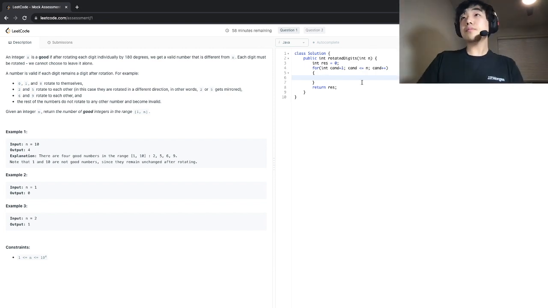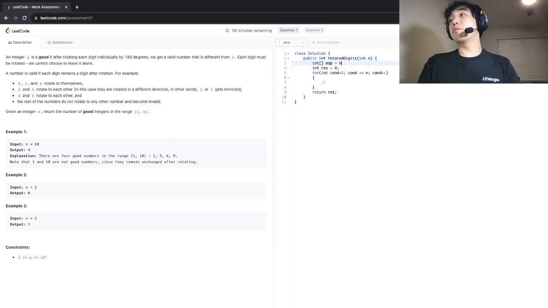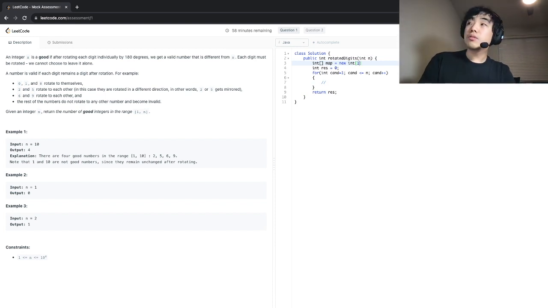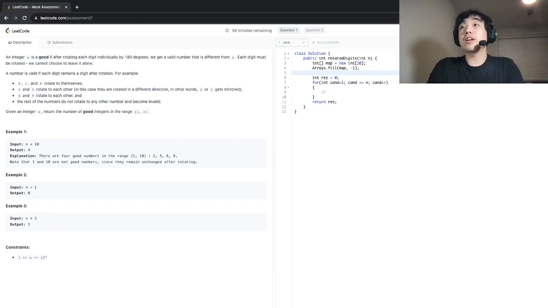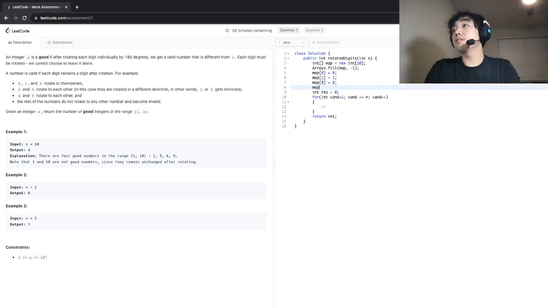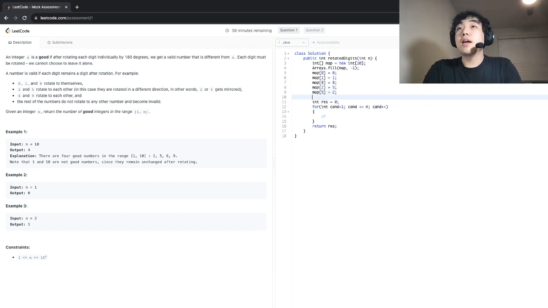integers in the range. Now, the way that I'm going to approach this is I'm going to create a map over here. And I'm not going to use an actual hash map. I'm just going to use an array in Java. And the way I'm going to implement it is the following. I'm first going to populate the entire map with all negative ones. Map 0 becomes 0, map 1 goes to 1, and map 8 goes to 8. And then now we handle the 2 and 5 case. So map 2 is going to be equal to 5, and map 5 is equal to 2. And then the last case we handle is a 6 and a 9, because funny number.